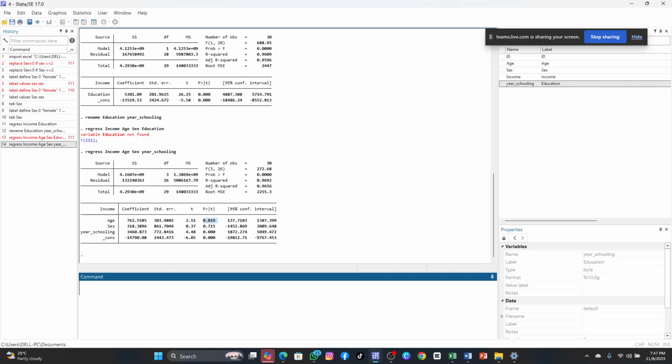We are doing age. Oh, sorry. It's significant. At what level? At 0.01. Okay. Say it again, please. I said at 0.019. Oh yeah, let me correct that.